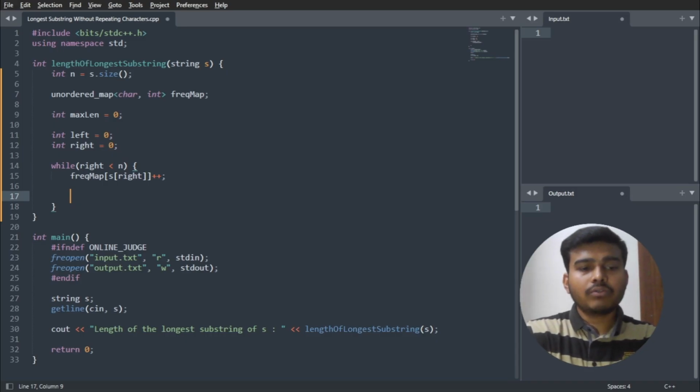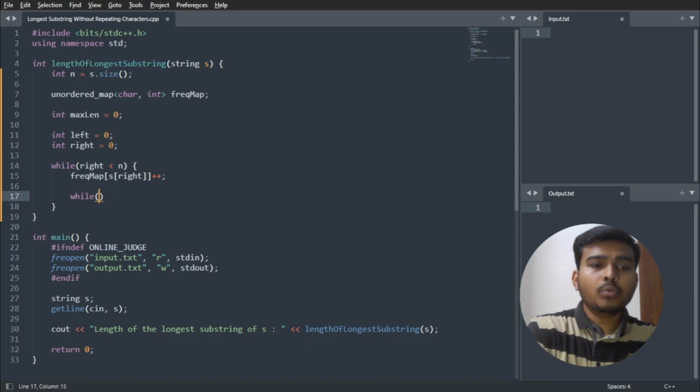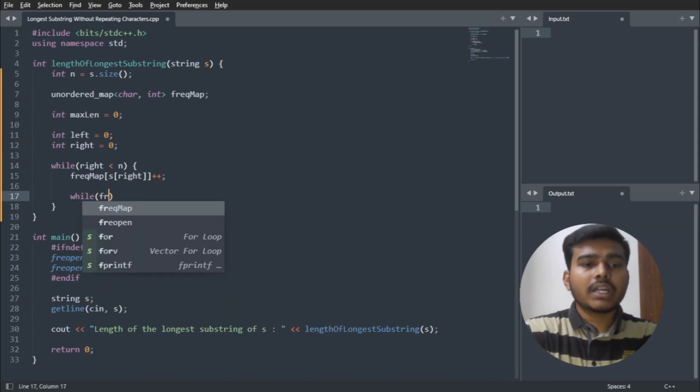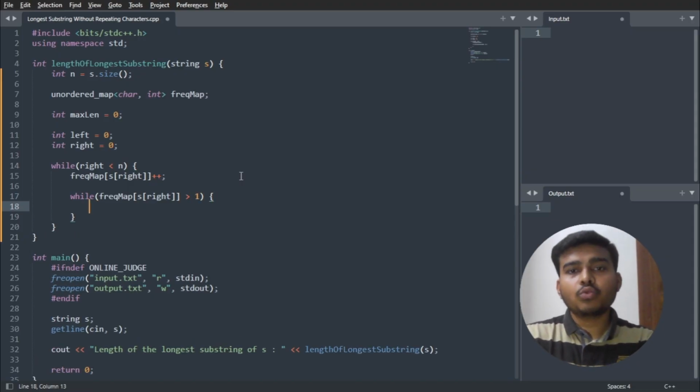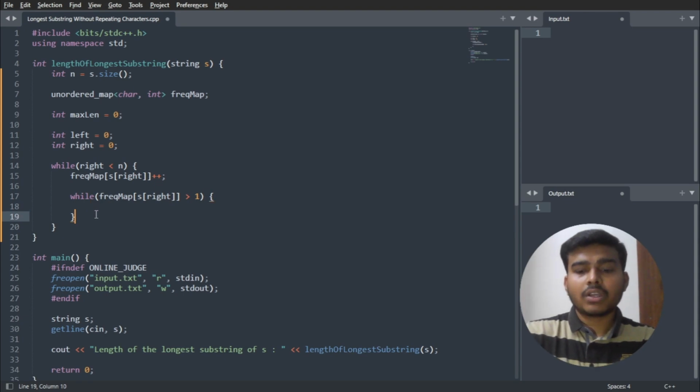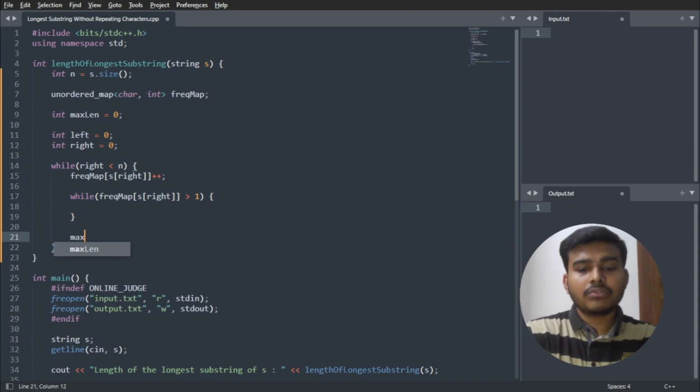And once we put it, now we will be putting a particular condition, means a while loop we will have to write, because what we have to do here, we have to shrink the window. See, one thing is there, that in case the window is valid already, how we will be checking that thing, with the help of a while loop. We will just write a simple condition that if this frequency map of s of right is greater than 1. In case it is less than or equal to 1, then this particular loop will not be running. Directly we will be going to the end, and we will just update the max length.